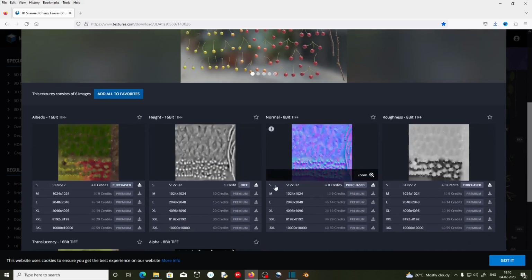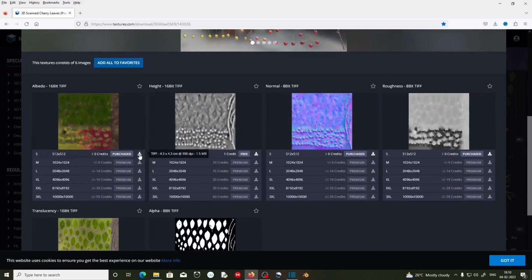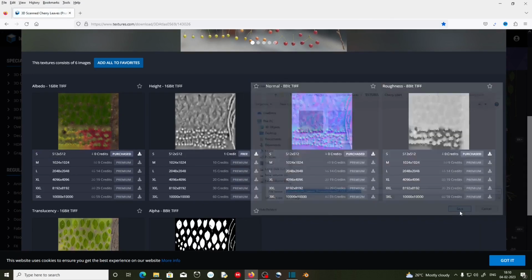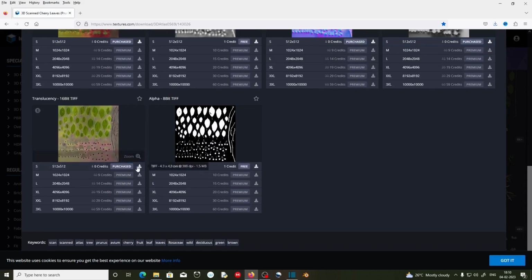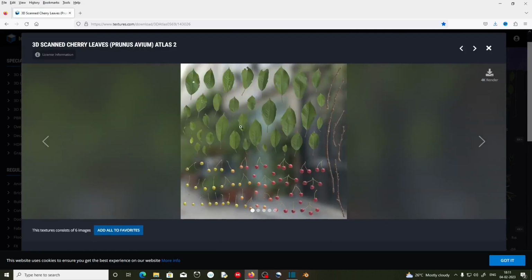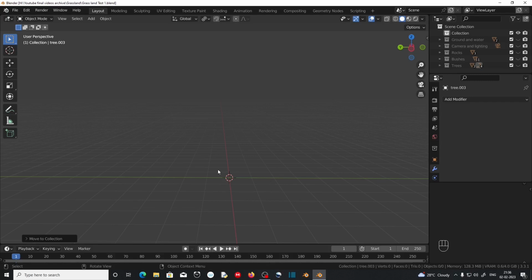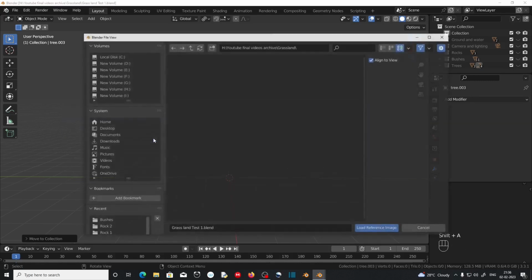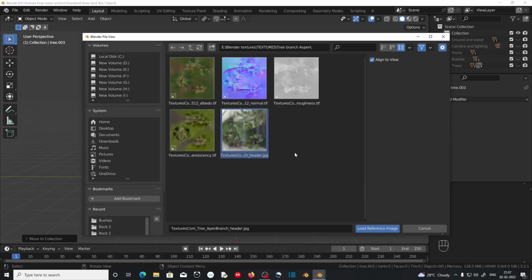Then scroll down and download this albedo. Then the normal map. Then the roughness map. Then the translucency map. So we download the translucency, albedo, normal, roughness and this 4K render. Then close this window. Now we need to add those reference images here. So Shift plus A, image, reference, then select the 4K render we downloaded. This one, you can see the name here.